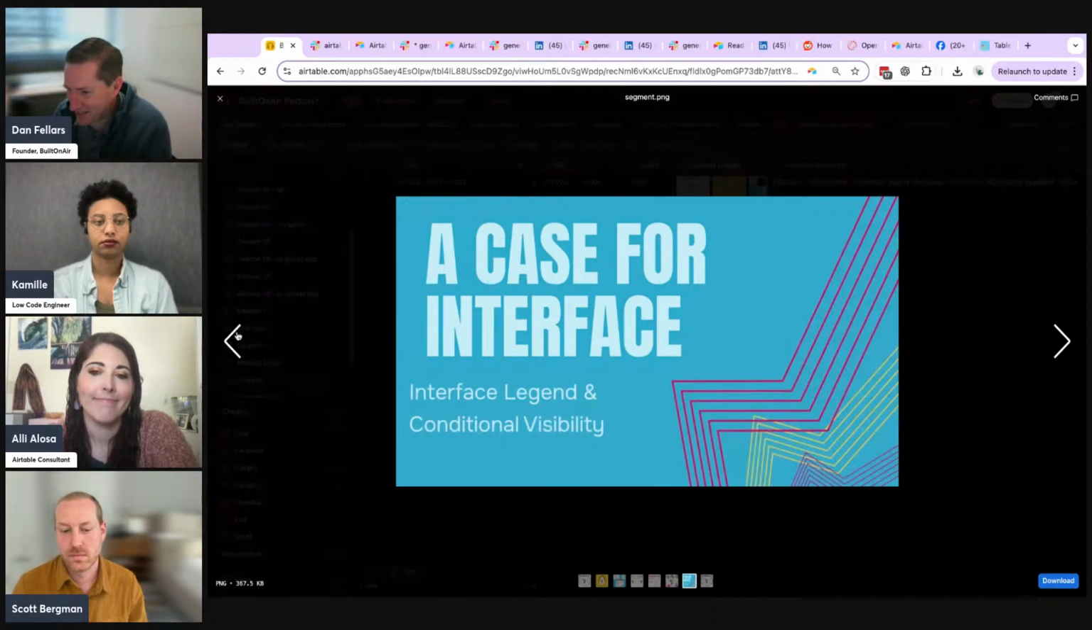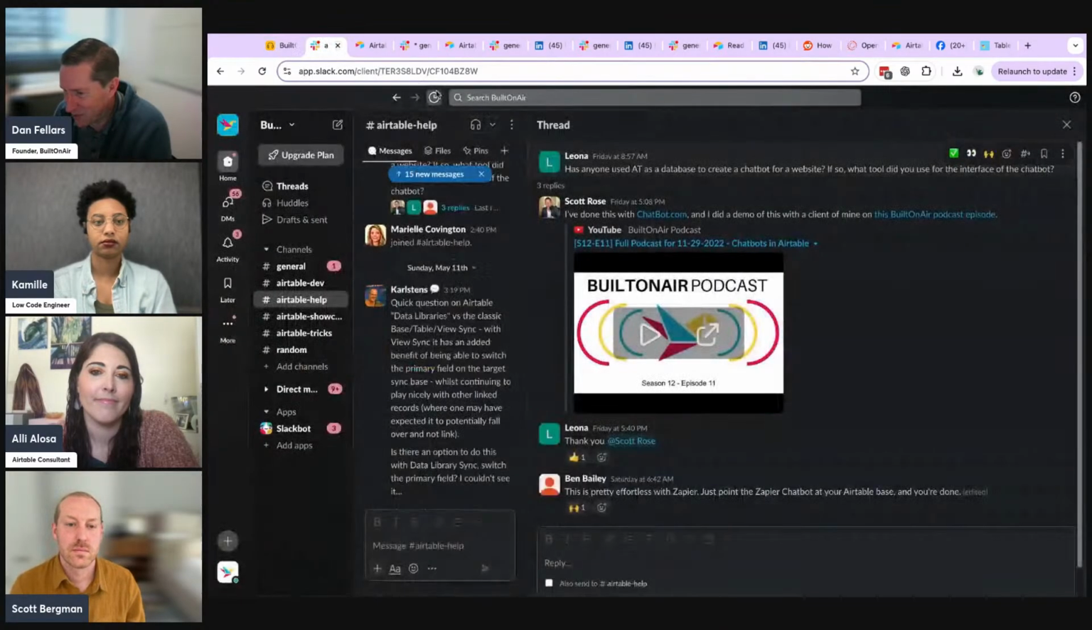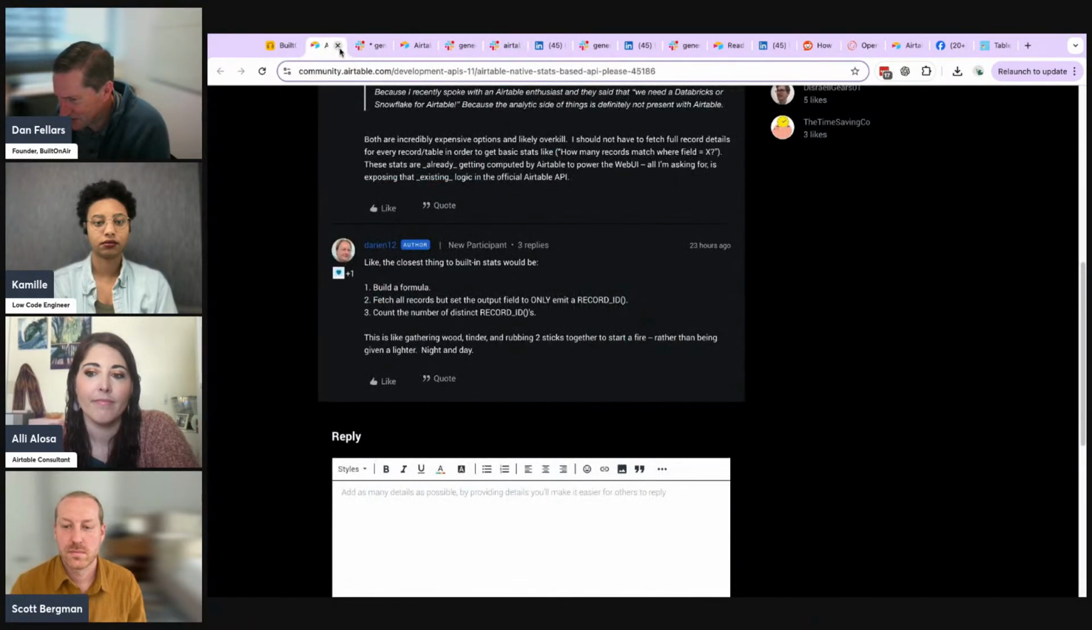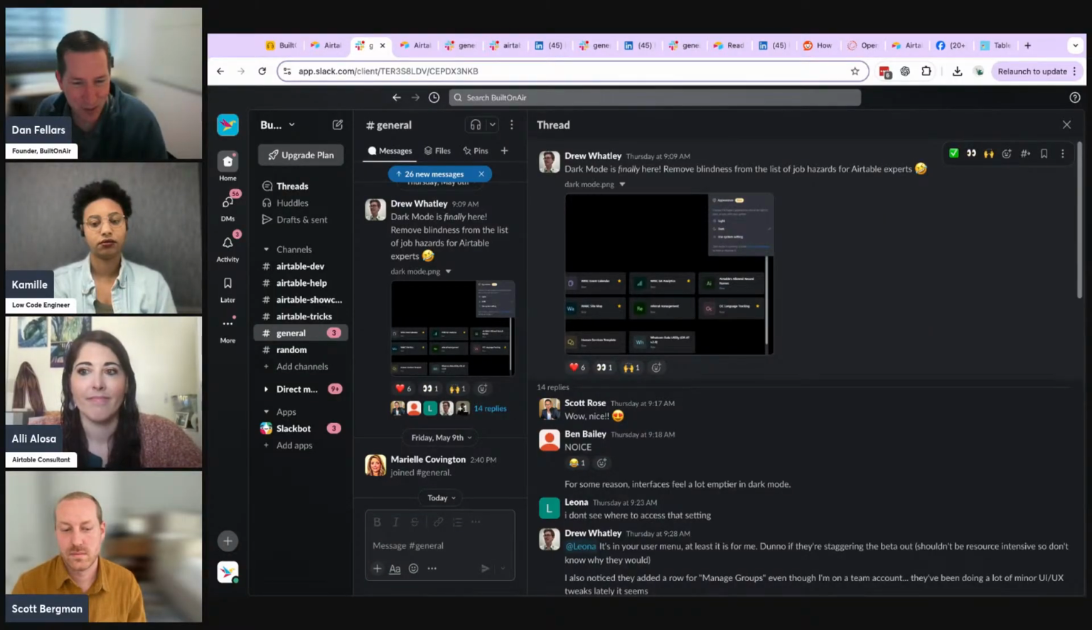So with that, around the bases, a few big updates. First spotted in the Built on Air community. Actually, I'm going to move this one. Let's jump here. Okay, dark mode is finally here. So dark mode came out. We had seen hints of it in the previous weeks. It is now available, and I've been using it.